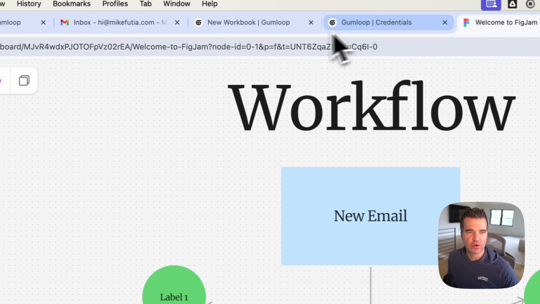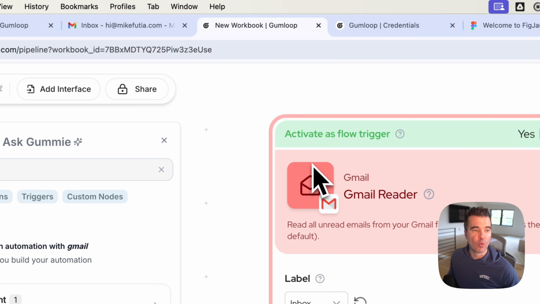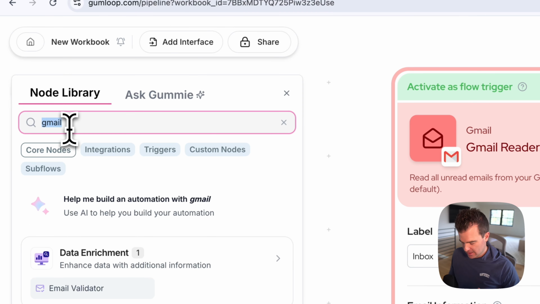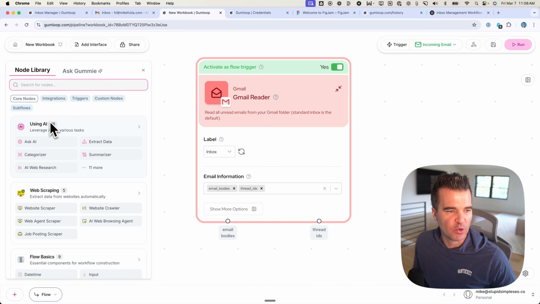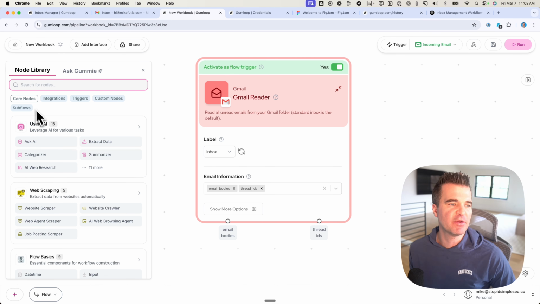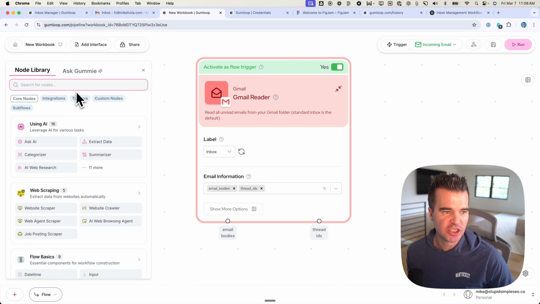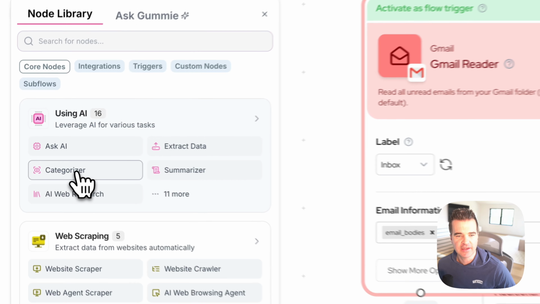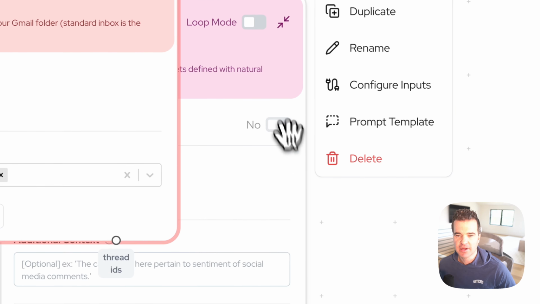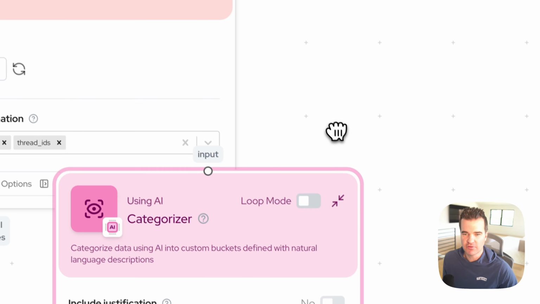All right, now we want to add our AI agent. Going back to our workflow here, this is going to be the workhorse of our flow. So we want the using AI section. I'm in my node library, and you can search. What we want to use here is this agent called the Categorizer, and I'm going to drag this onto my nice looking canvas over here.